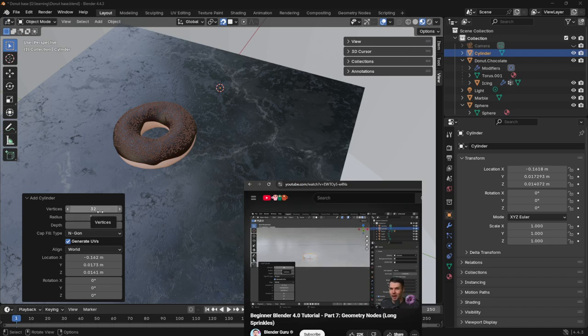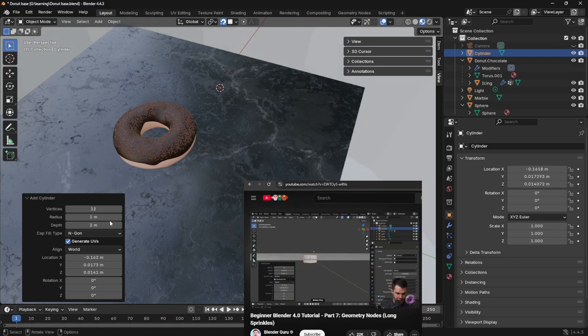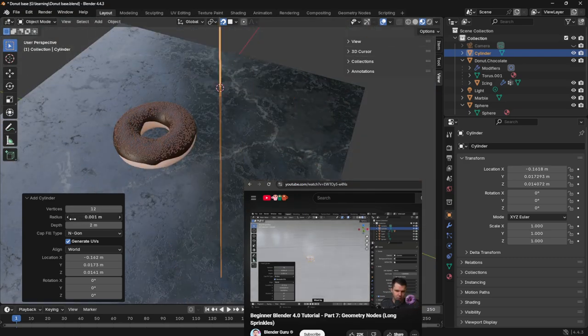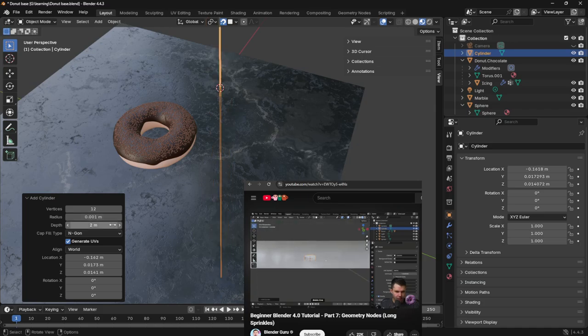The resolution would be way too high at 32 to be scattered on an object. So let's set this to 12, and that'll be just enough that it won't look jagged and it'll look smooth. Okay, great. Now I'm going to move this up, just so it's above the plane, Z.